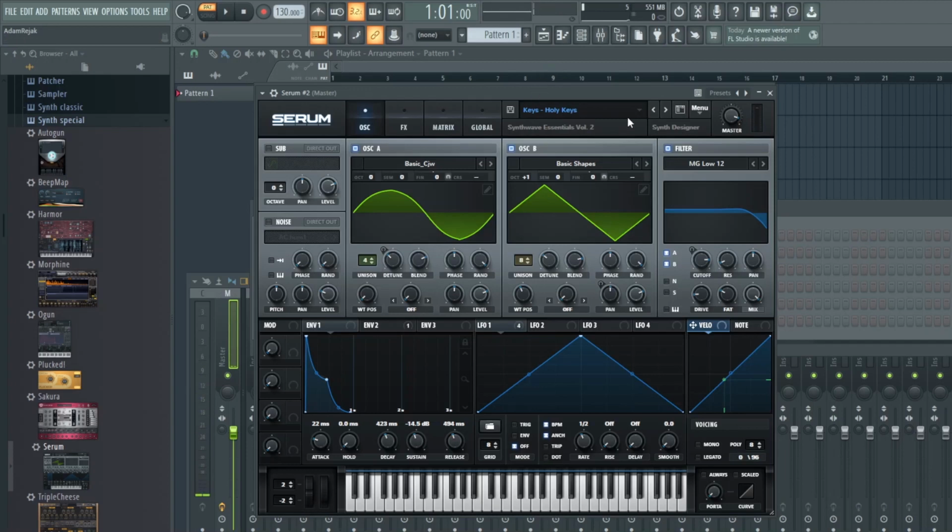So I called this preset Holy Keys. It's really great for designing keys and different types of piano sounds because it has a mellow tone to it. So this is not quite a sine wave. It's very close, but let's just take it off and hear how it sounds without it.